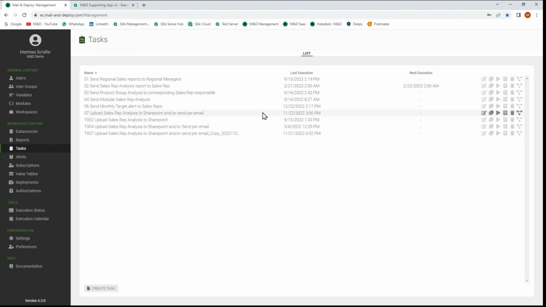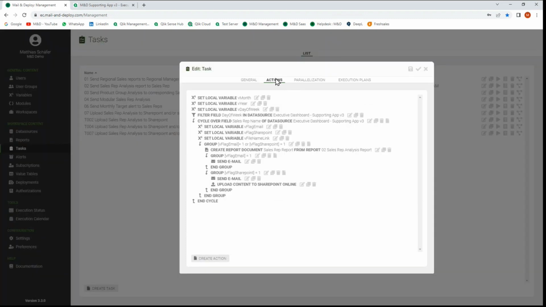And now the last one, uploading sales rep analysis to SharePoint and or sending it per email. Again, we take a look at the actions. First, we are setting our local variables. This time, it is month, year, and day of the week. We are filtering the day of the week in our supporting app. We are cycling over the field sales rep name in our supporting app. And we are setting the flags whether they get an email or they want their reports through SharePoint as a local variable. And we are also creating a local variable for the file name link and the URL.